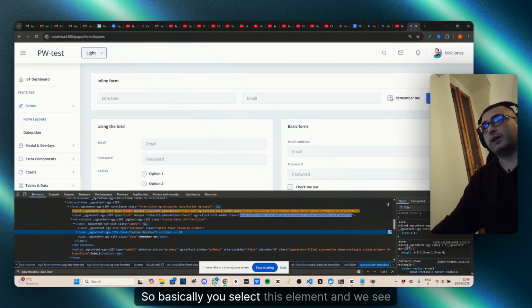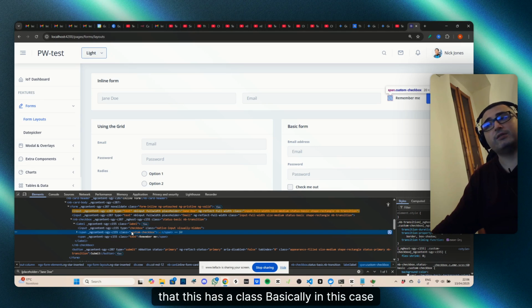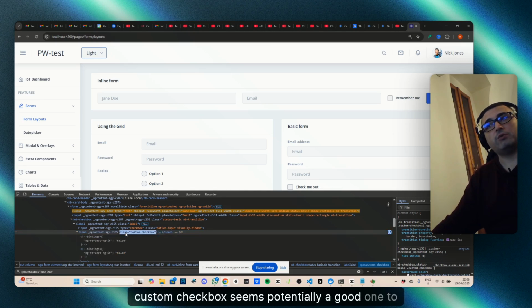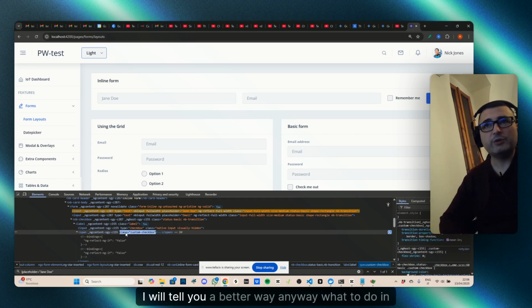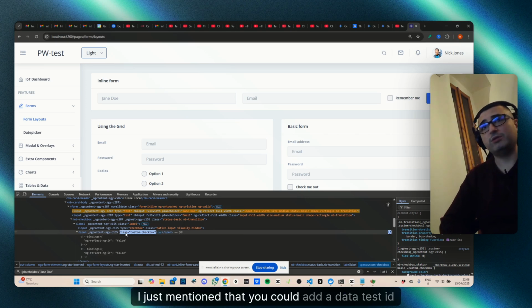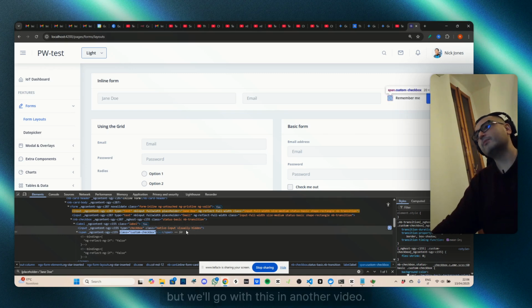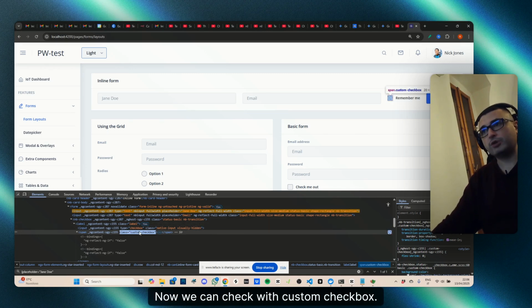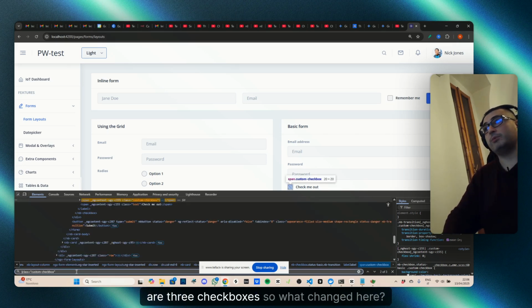So basically you select this element, and we see that this has a class. In this case, custom checkbox seems potentially a good one to take because it doesn't seem to be a CSS element. I will tell you a better way anyway what to do in this case. I just mentioned that you could add data test ID, but we'll go with this in another video. Now we can check with custom checkbox. So copy this right here, and we can see that there are 3 checkboxes.